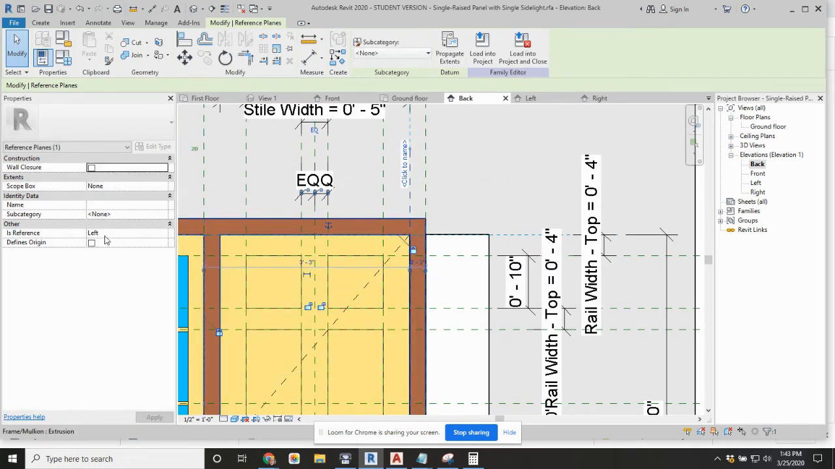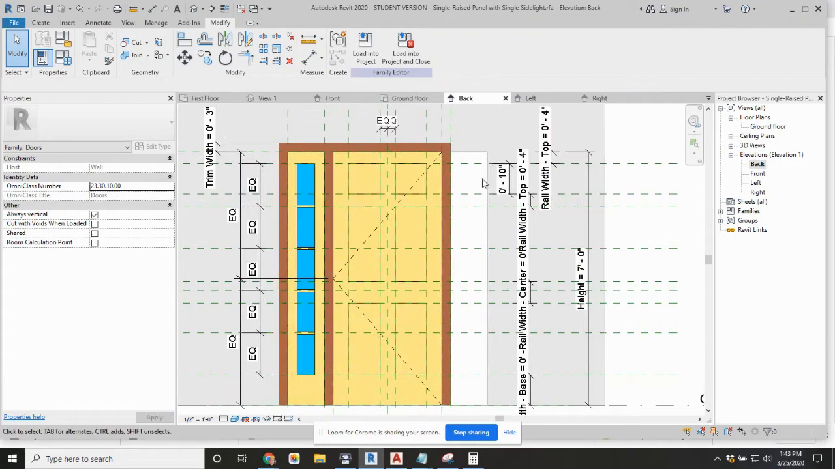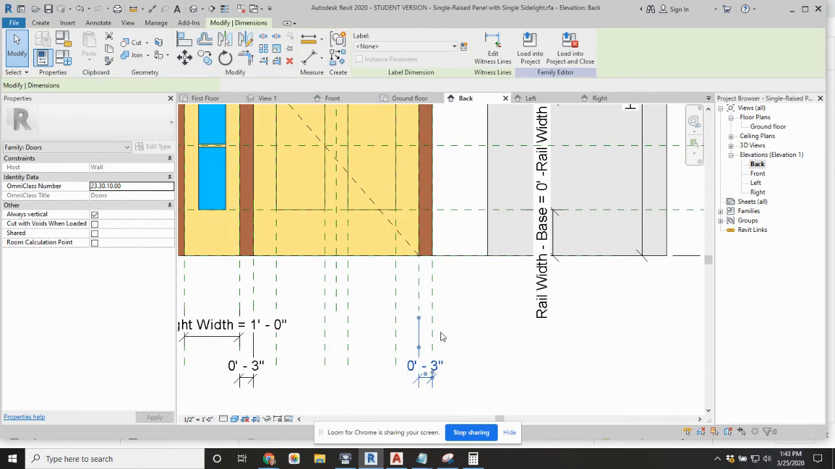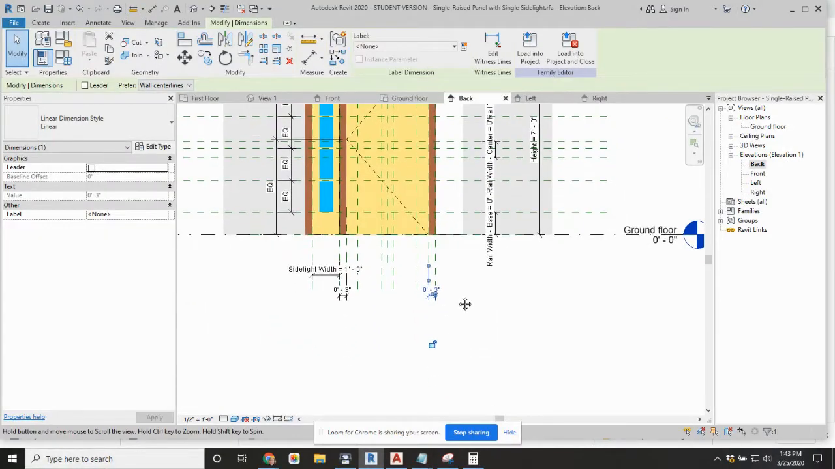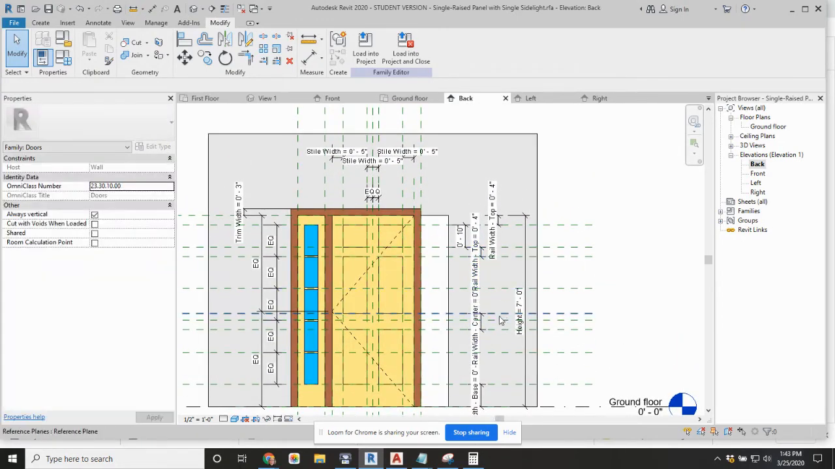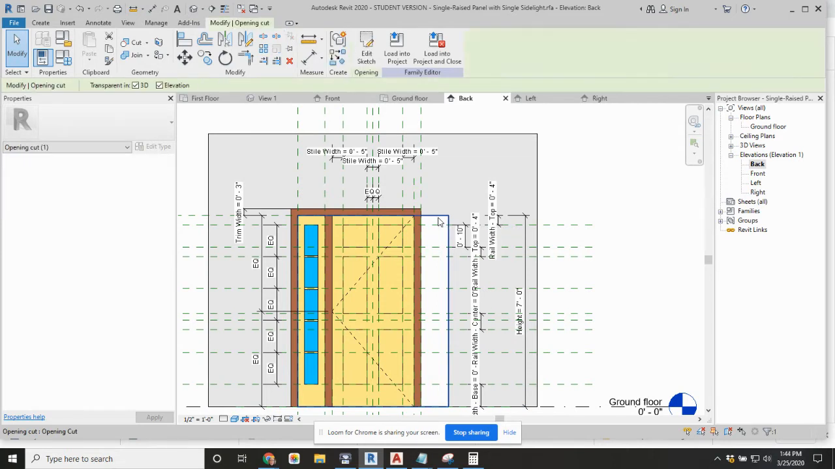So what kind of reference plane is it? It just says left. So that should work. And it looks like it's locking that trim dimension here. I just want to see if that dimension is locked. It's not locked. So that may be something we have to lock afterwards. We'll find out. All right, so now we're ready to select the opening and edit the sketch.